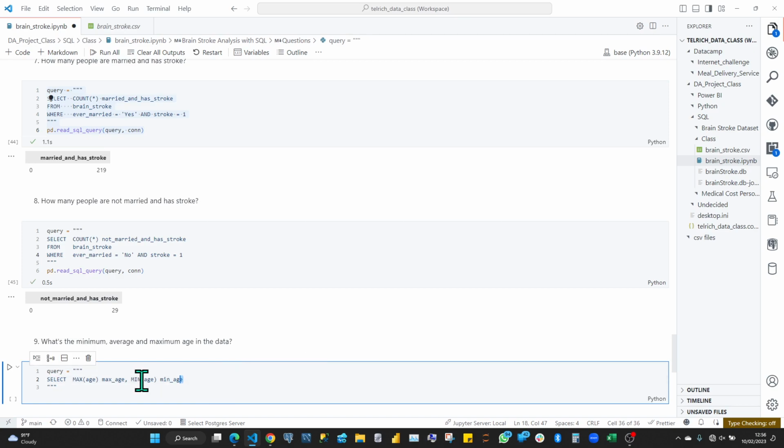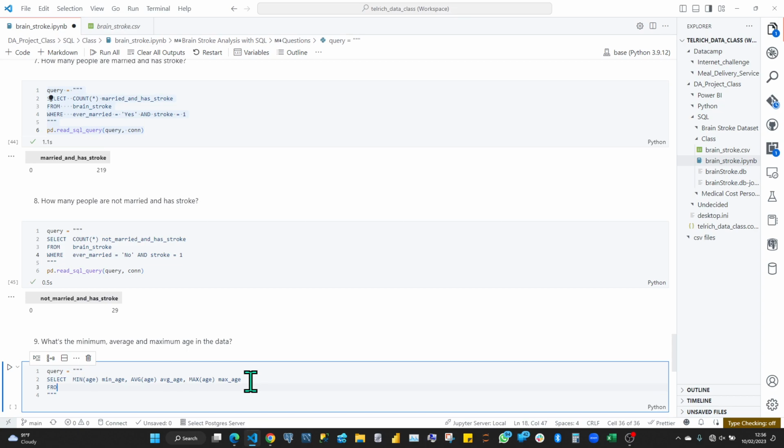Let's rearrange this. Sorry, I'm trying to follow the question. So we have the average. Have the minimum age, average age, maximum age, then from our table. Okay, so we'll just read this using our pandas.